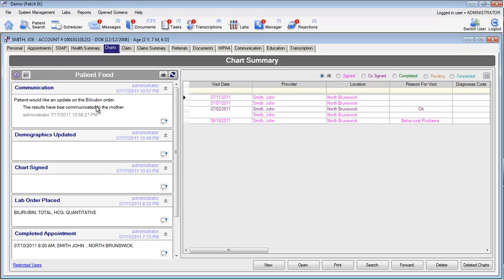If you have ideas or suggestions on how the patient feed can be used to improve the productivity of your office, or new items that you would like to be added to the patient feed, use the suggestions box under the Help menu to send us your ideas.